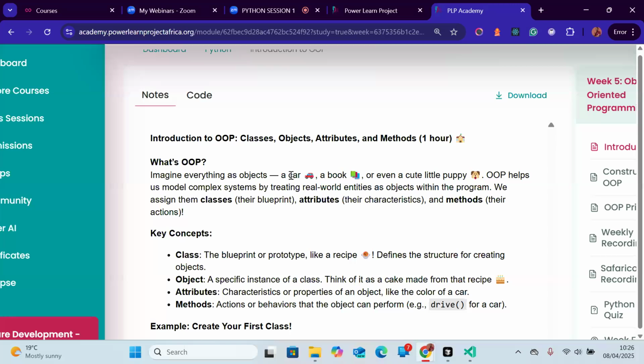Examples of objects: a car is an object, a book is an object, a puppy is an object, a house is an object, a person is an object. So you as a person have your characteristics. What are some of the characteristics of a human being? They have age, they can speak, they can move, they can read and write. Those are some of the characteristics of a human being.